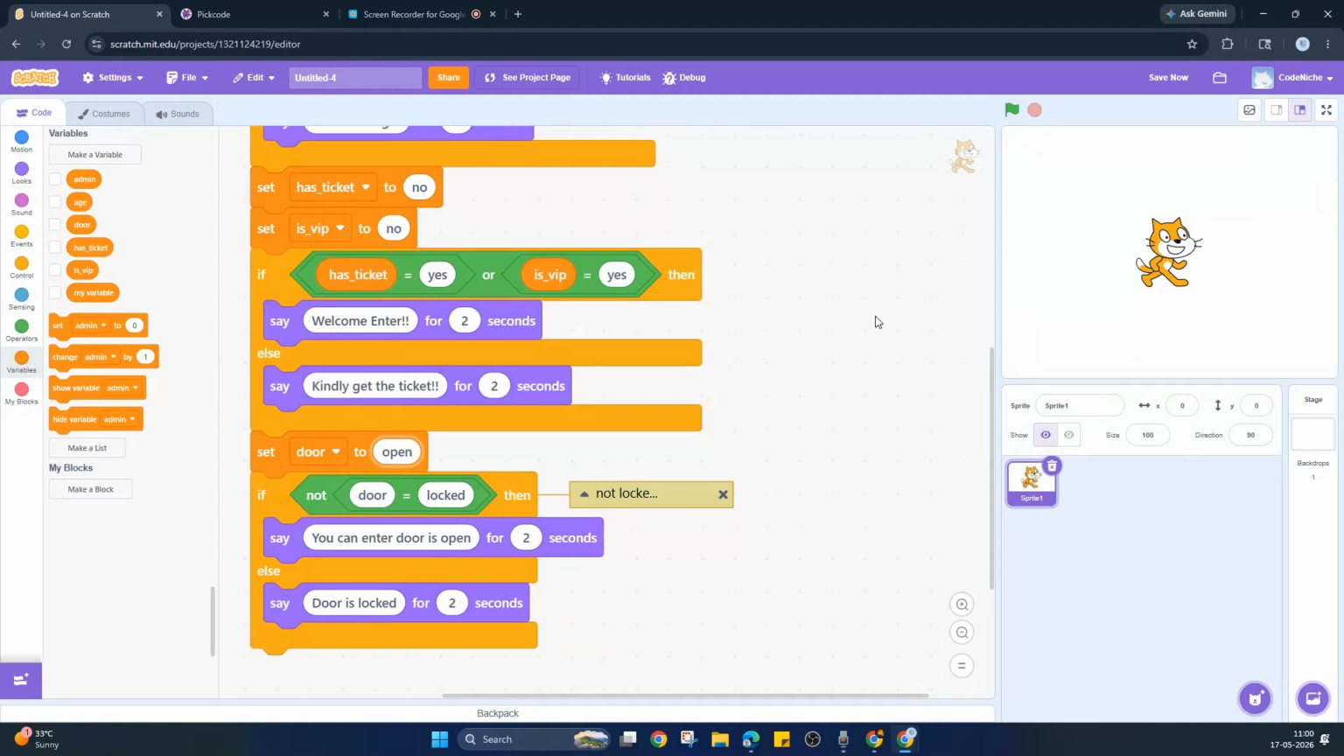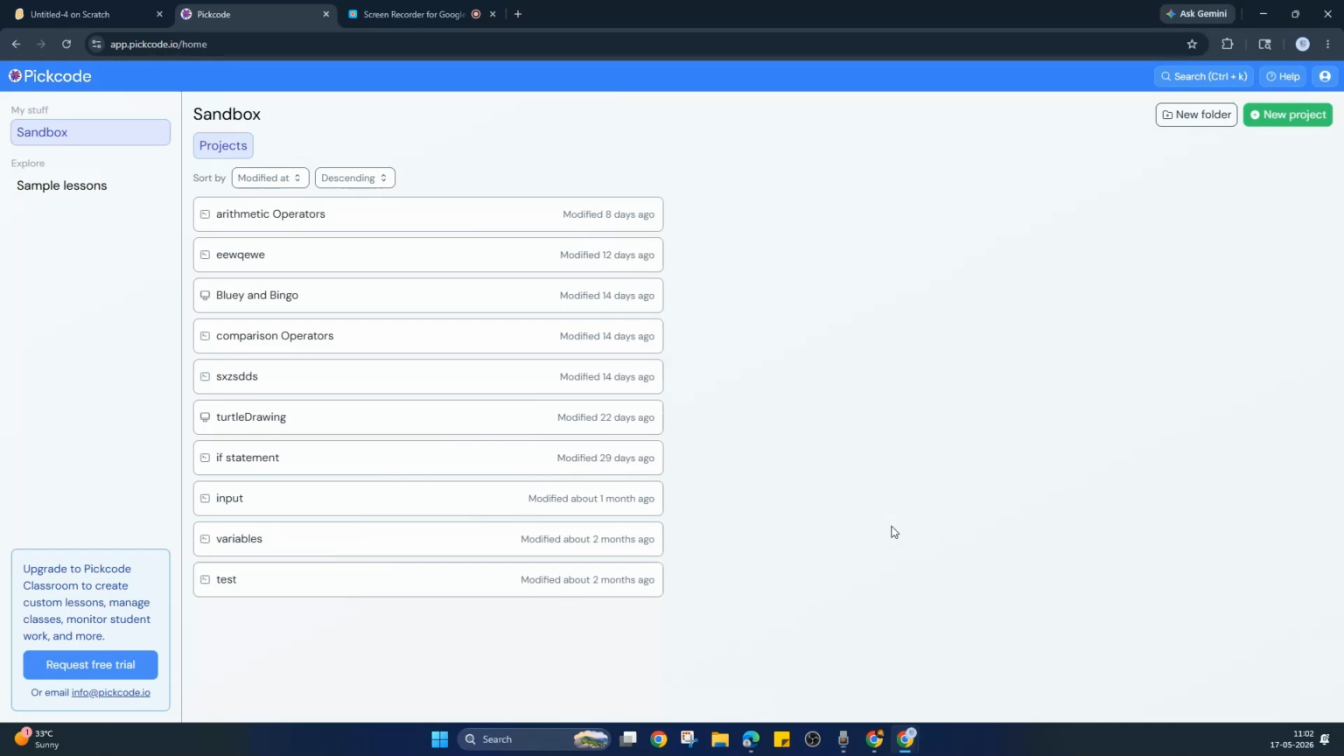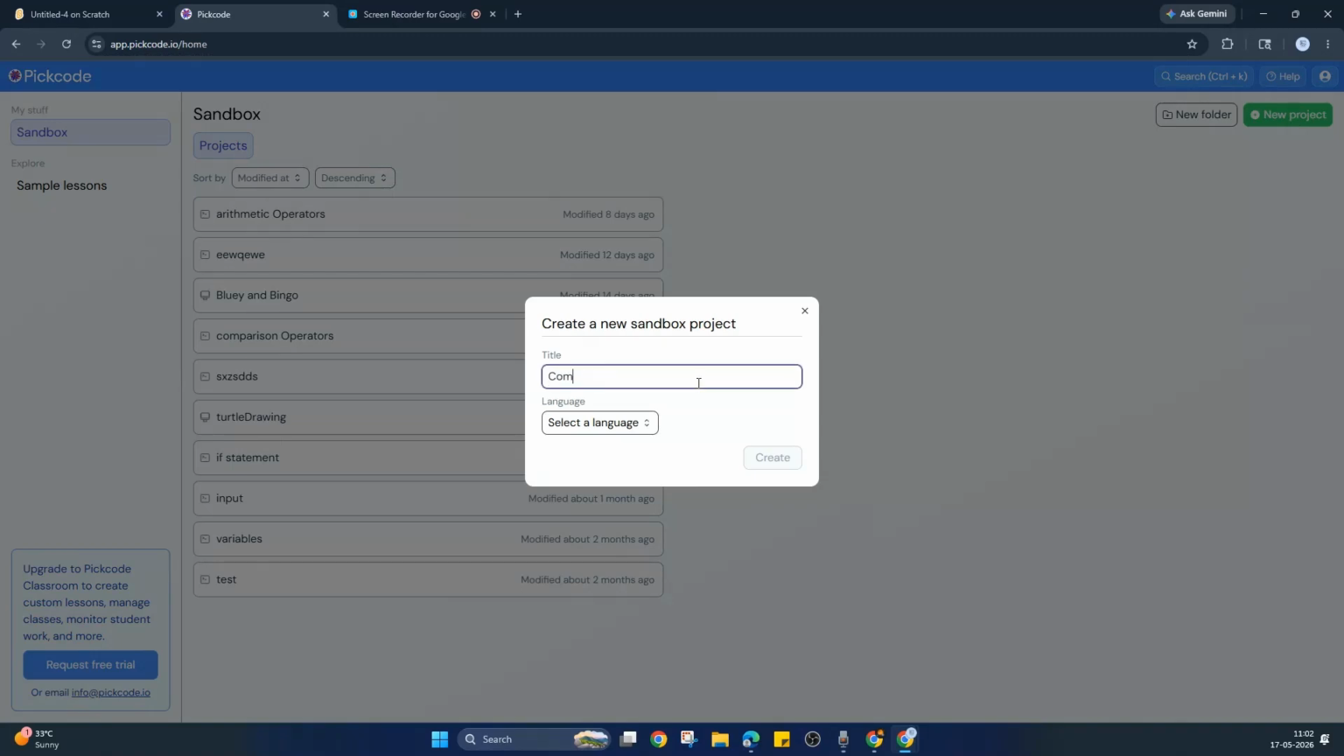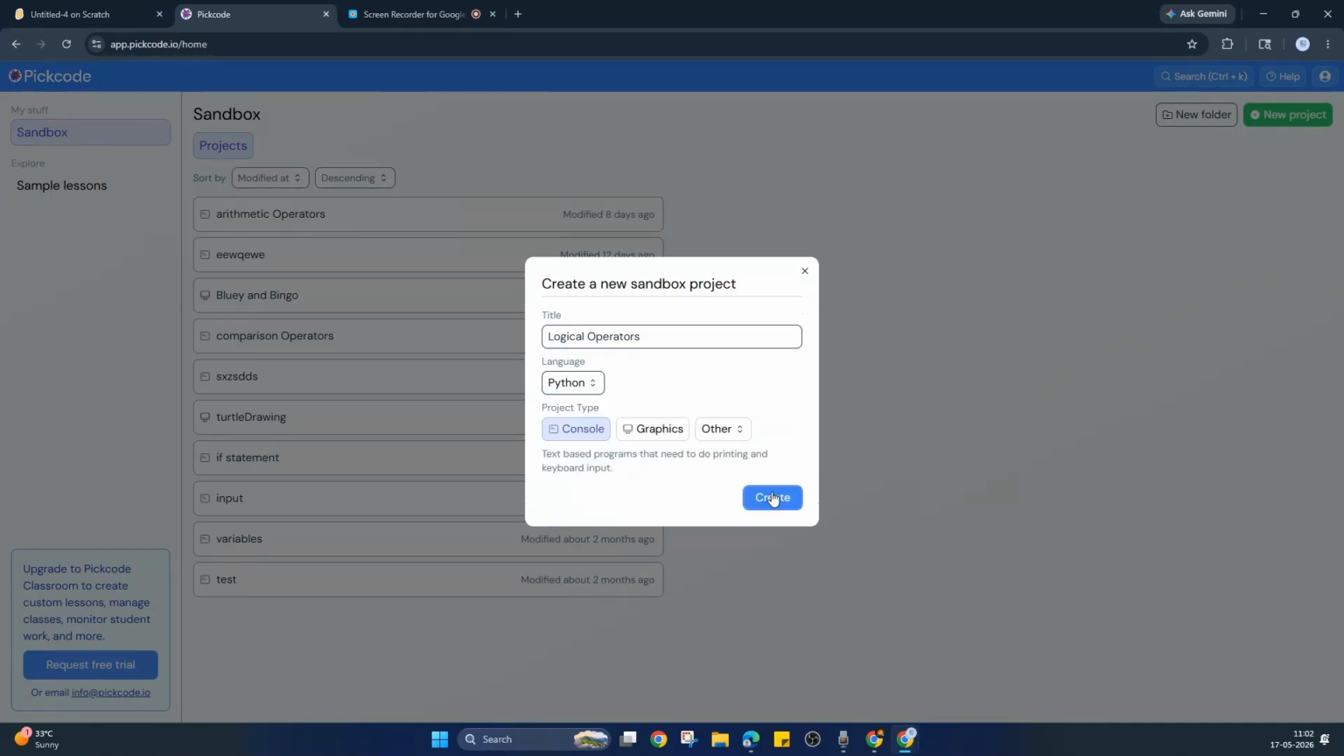Now, let's try to bridge this gap and let's try to do the same code in Python. Scratch has and, or, and not blocks, whereas Python uses the actual words. Let's see how we can do it. Let's go to PicoCode and let's log in first of all. Okay, so here I'm on PicoCode. Let's create a new project and let's give it a name, logical operators. Select a language. Let's say Python. I'm going to use the console for now.